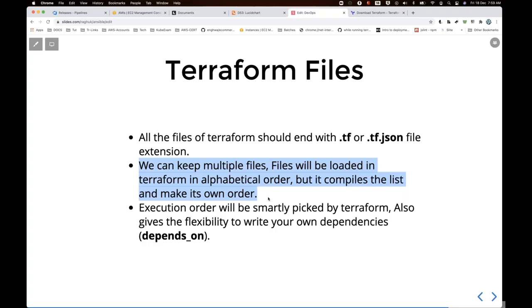The execution order will be smartly picked by Terraform. It also gives the flexibility to write your own dependencies. Sometimes there won't be any relations, but I want to mark some dependency. Let's say I'm making a front end, catalog and MongoDB. Resource front end, resource catalog, resource database, and there is absolutely no relation between these 3. Front end is a different microservice component; you can create the infra for that. Catalog is a separate microservice, and Mongo is a different one. For Terraform, there is no relation at all.